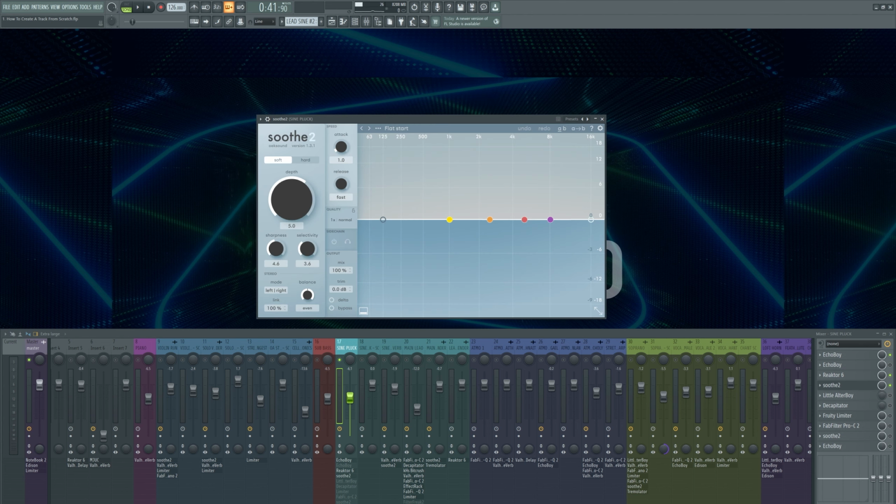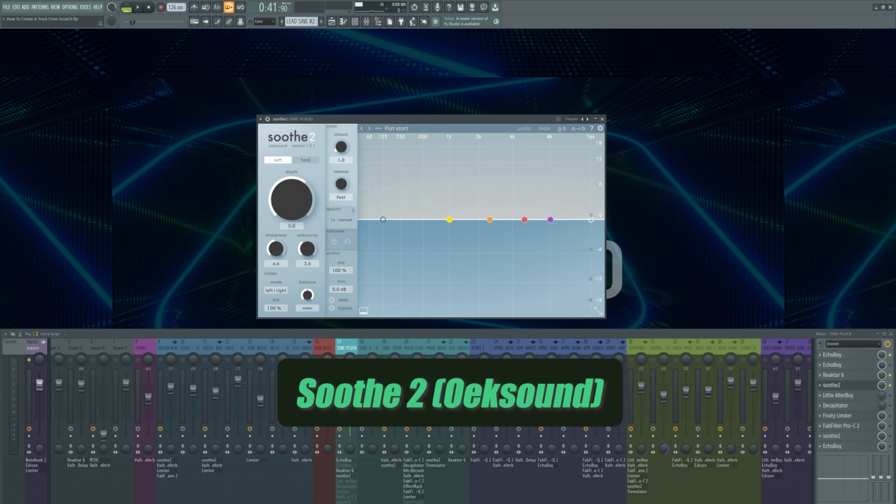Next we have an instance of Soothe 2. Soothe 2 is a dynamic resonance suppressor. It identifies problematic resonances on the fly and applies matching reduction automatically. This results in a smoother, more balanced sound and saves you from having to notch out frequencies by hand.